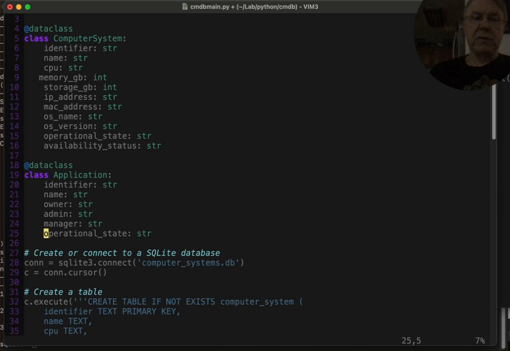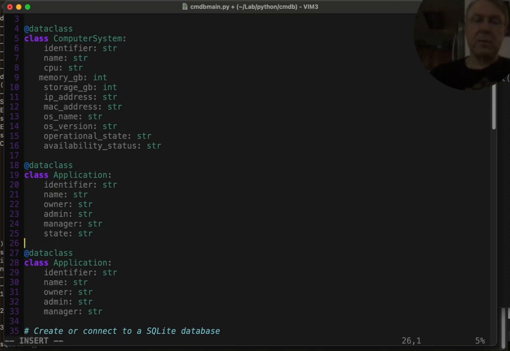We don't need this. I'm going to actually say state, and that's going to be deployed. So now we have two data classes, one application, one computer system. I'm going to also create a person class, so 18 to 25, 7 yanks. Person, and that's going to be the owner, the admin, manager, and so on.